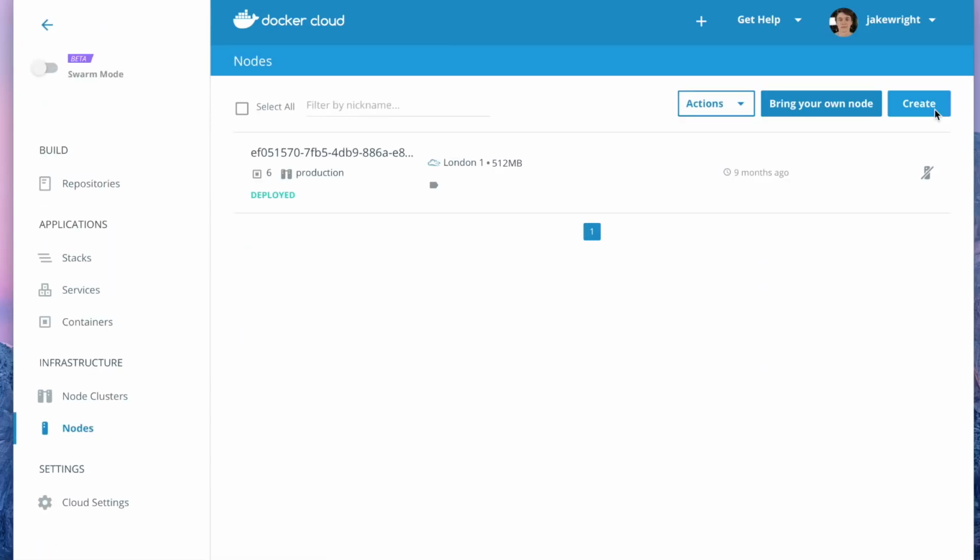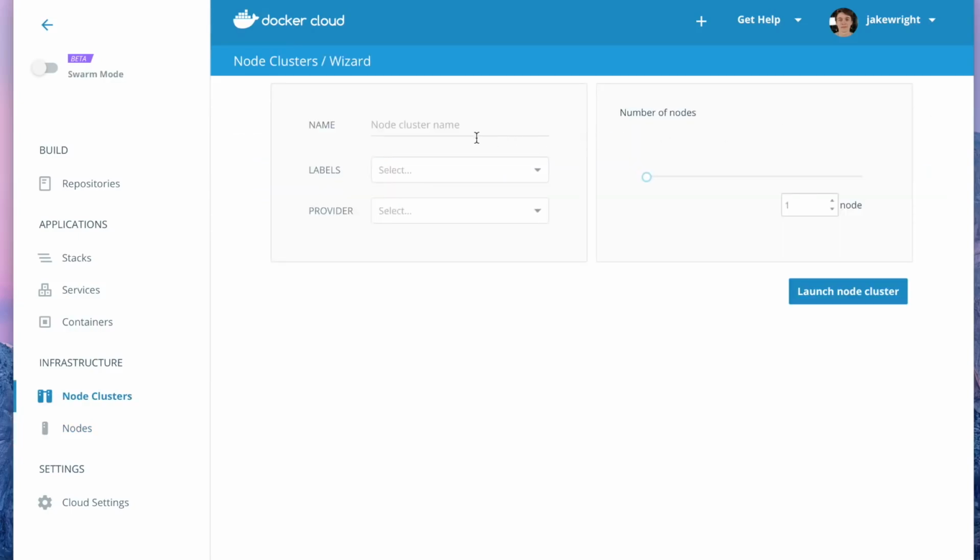So I've just switched to a different Docker Cloud account because I already have my DigitalOcean account connected to this one. I'll create a new node though, go to Create. It'll actually create it as a cluster with just one node inside. Give it whatever name you want, it really doesn't matter.